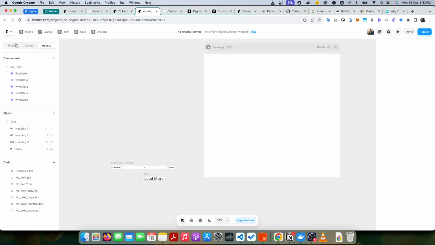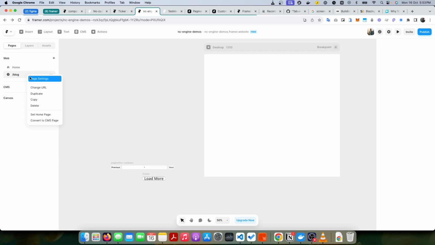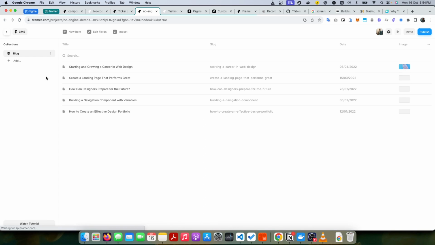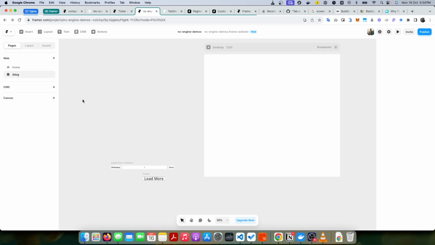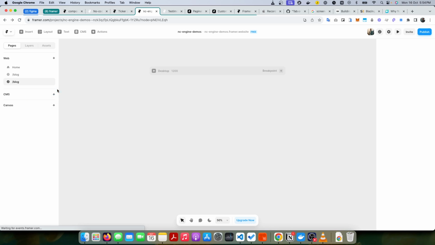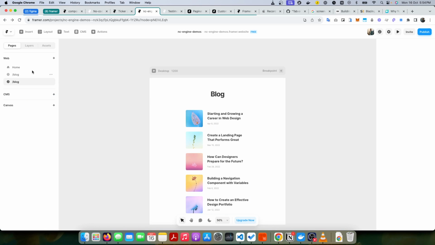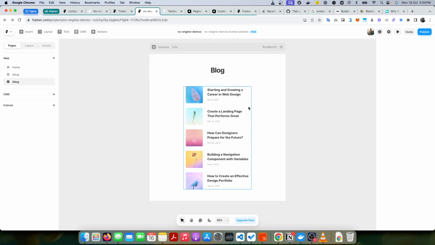Now, the list I'll be paginating today is the default CMS list that comes with Framer. To add that, all I need to do is click here and do add sample. Then it gives me this list here. So let's dive right into how to actually use this component.